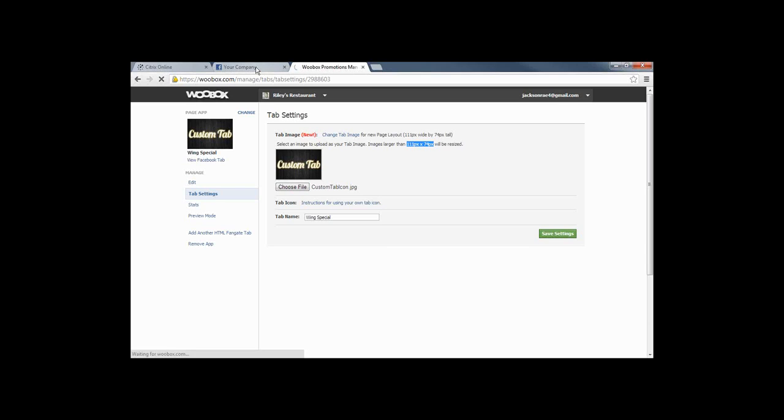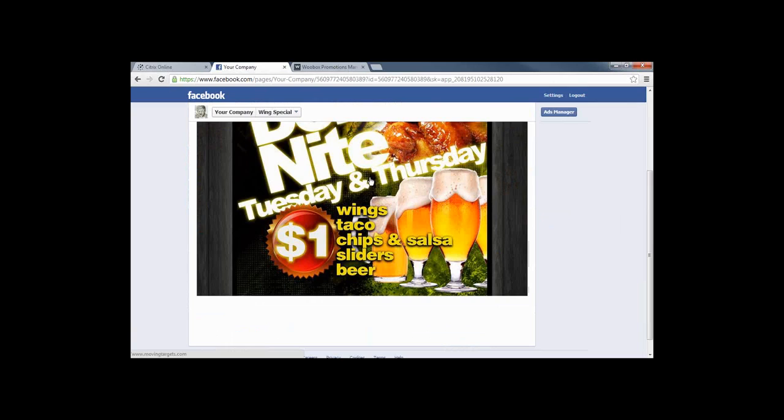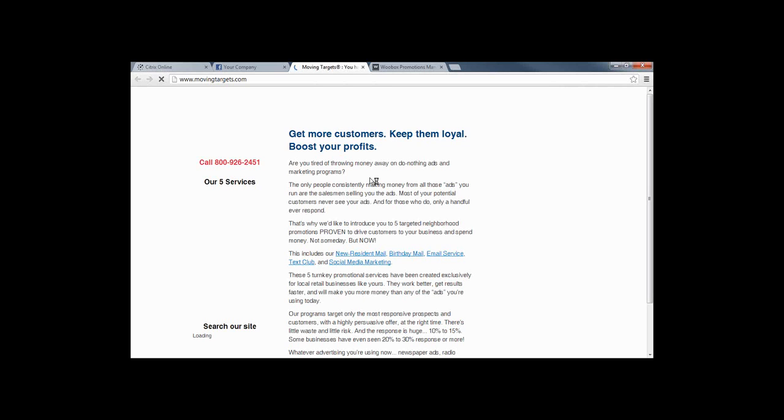And then go back to Facebook and refresh. And you can see our little custom tab popped up. And then when you click on it, you can see it's just the image that we imported. And when you click on it, it goes to our website or your website, wherever you want it to go.